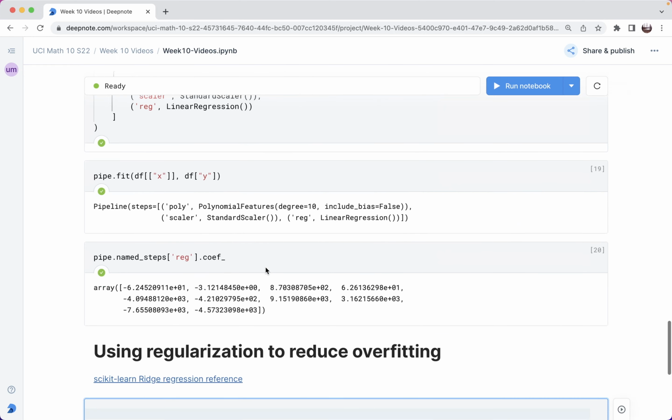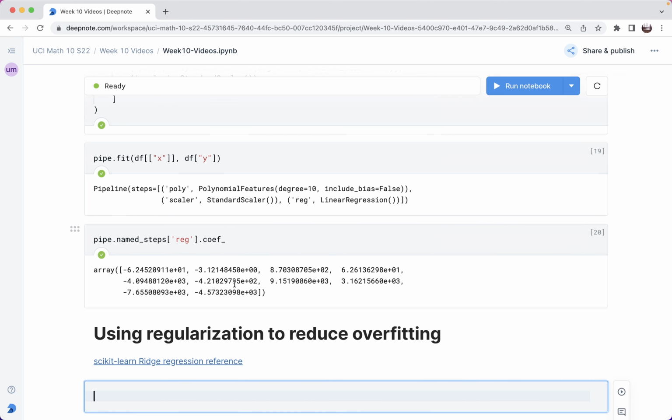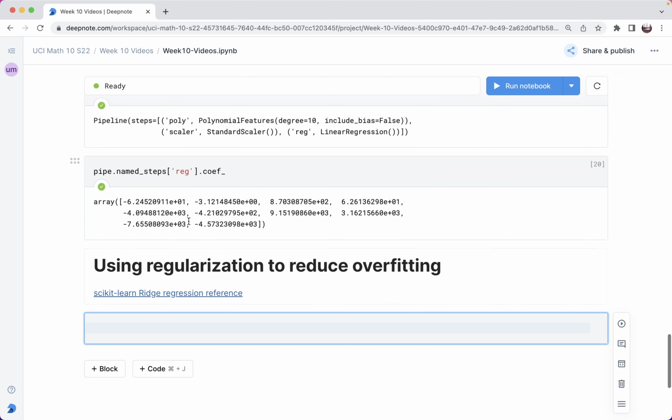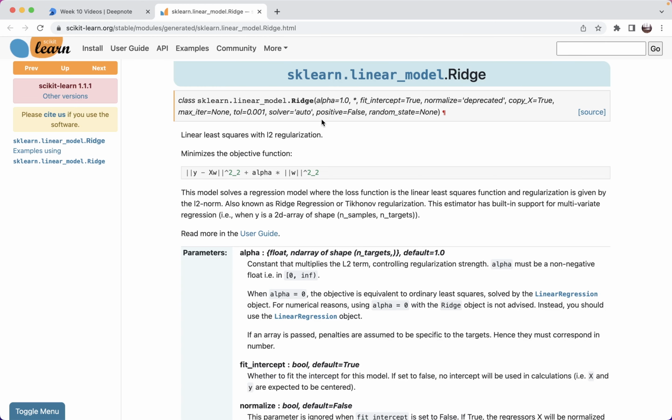And one piece of evidence for that was we rescaled the different columns, and then we saw that with those rescaled columns, we get these very large coefficients for the polynomial regression model that we did. And so here, let's follow this link to the scikit-learn documentation for a new object in scikit-learn called Ridge, which stands for ridge regression.